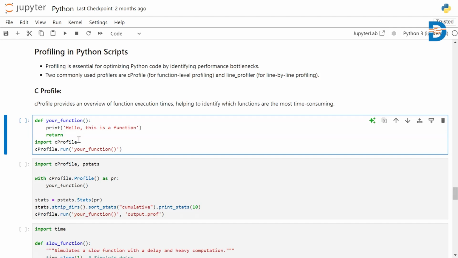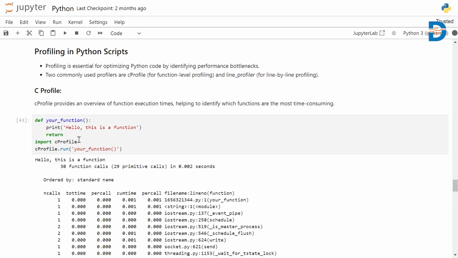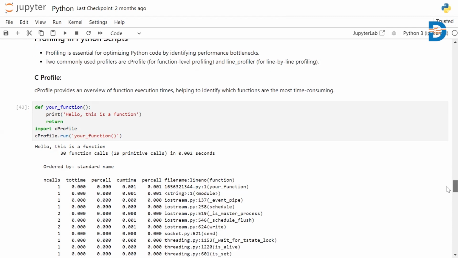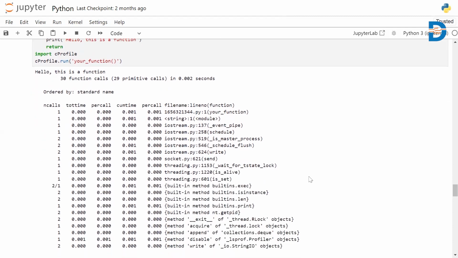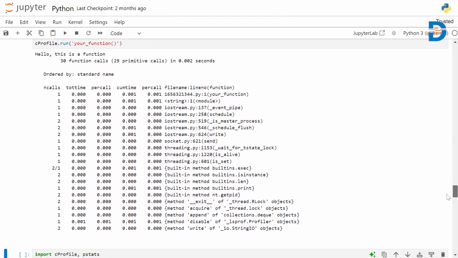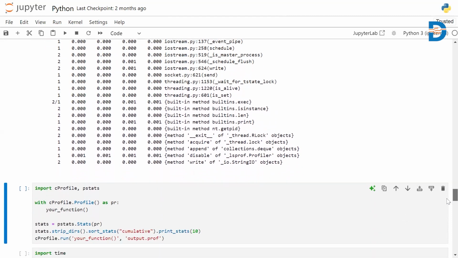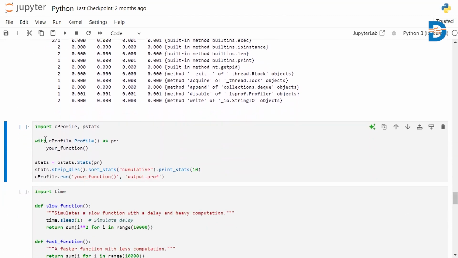If I run this function using cProfile.run, while it prints the output of the function, it also tells that there are 30 function calls in 2 milliseconds, right? And you can see that your function has been called first. Next, you see a lot of functions that are inbuilt and that happen in sequence by default, right? Similarly, we can go a little more deeper.